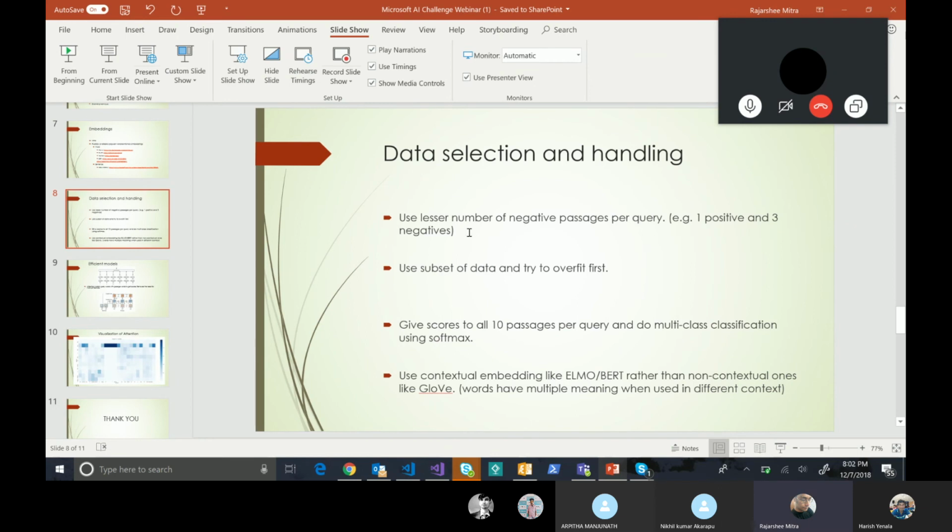Try to use a smaller number of negative passages, like maybe 3 or 4, rather than all the 9 negative passages. Try to use a subset of data and see if it overfits. If it overfits, then it's a good sign that you are going in the right direction. And of course, try to treat it as a multi-class classification problem as opposed to a binary classification problem, which most people do. That is very hard to train and will give you lower scores than using multi-class classification.